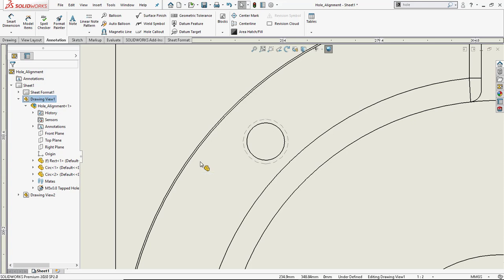Those are all the basic steps to seeing cosmetic threads in parts, assemblies, and drawings.